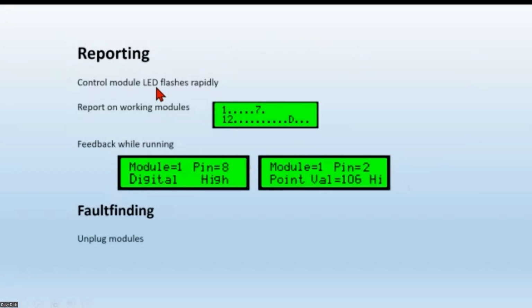Well, the control module has got a LED that flashes all the time when there's activity on the bus, that is. There's also a button you can press to let you know what's actually on your system. So in this case, it says I've got 2 different input modules that are configured as module 1 and module 7. I've also got 3 output modules that are configured as 1 and 2 and D.